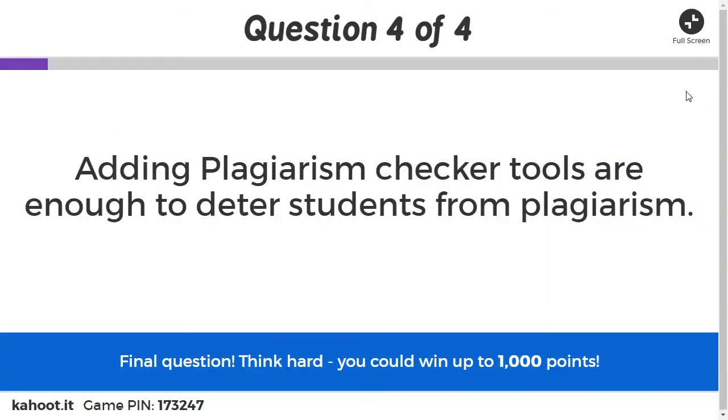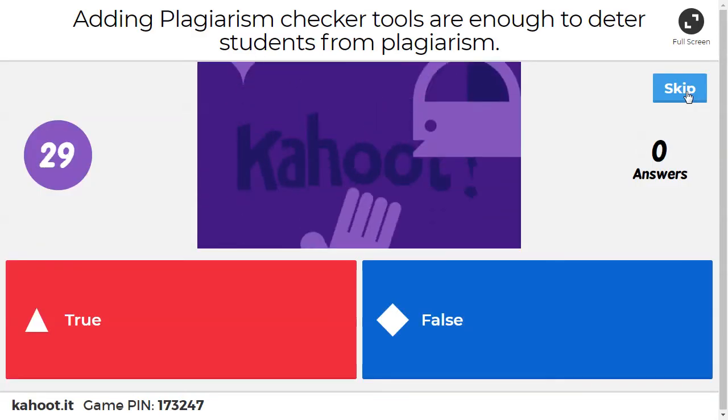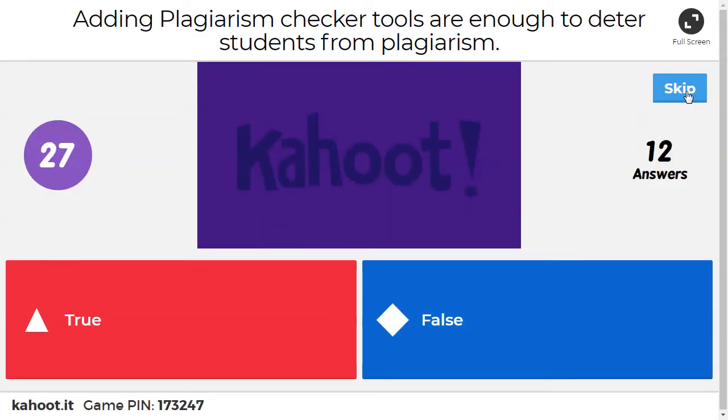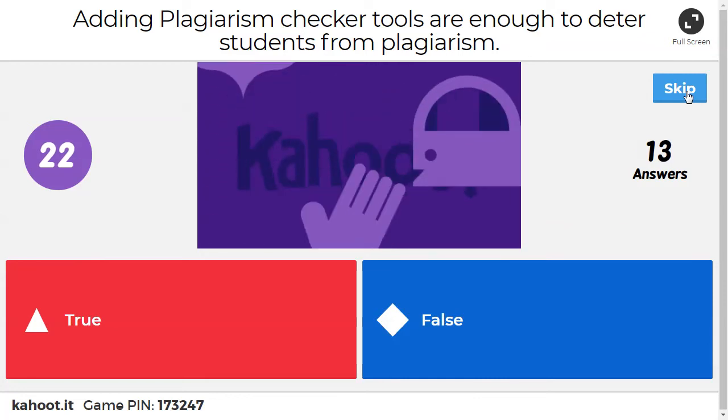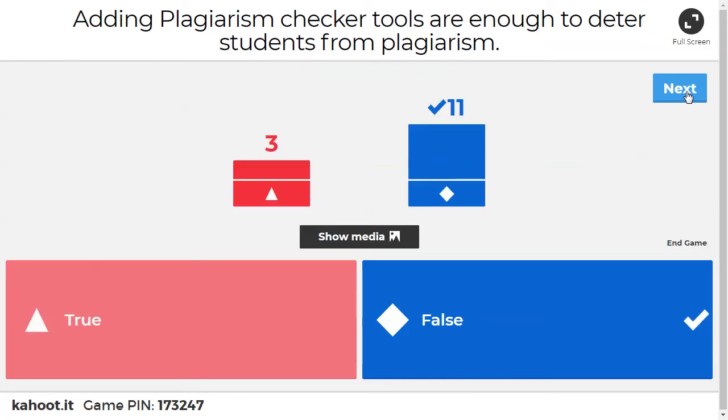Okay. Last question. Adding plagiarism checker tools is enough to deter students from plagiarizing. All right, so it's false, right? Because if they don't know how to properly paraphrase or what's involved in plagiarism, how can we expect a tool to solve the problem? And actually, other studies have shown we see an increase in plagiarism.